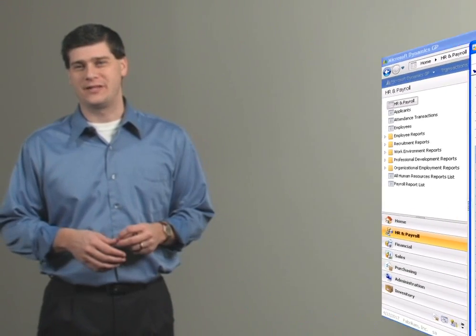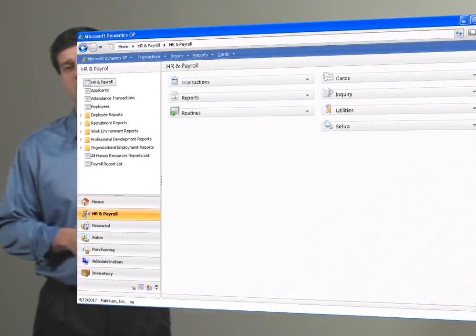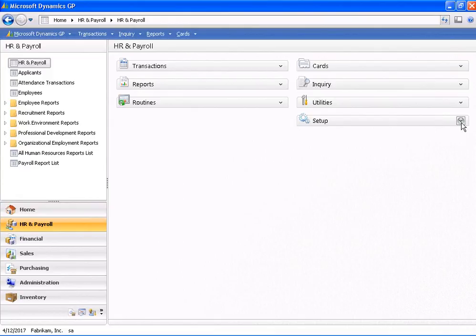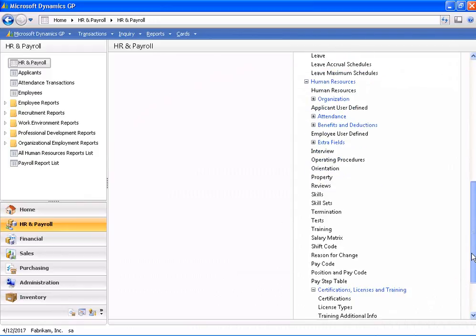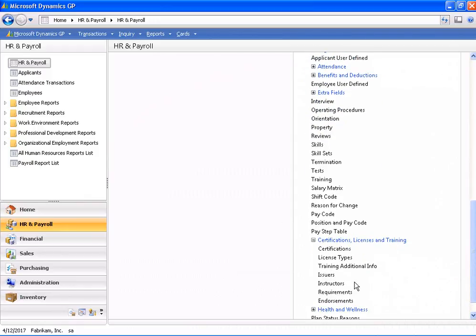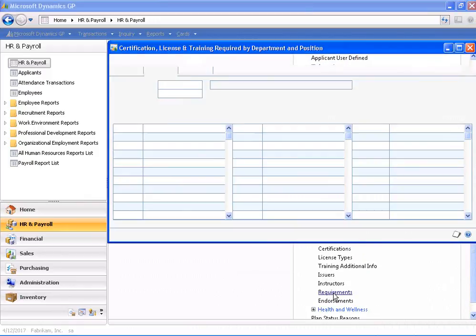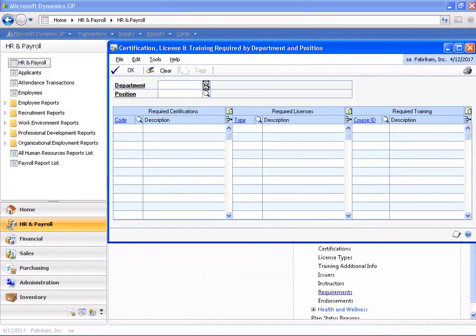Now that we've talked about certifications, licenses, and training individually, let's look at some advanced HR features that are common across these three areas. The first feature in advanced HR that ties certification, license, and training together is the ability to set requirements for all three by department and position.